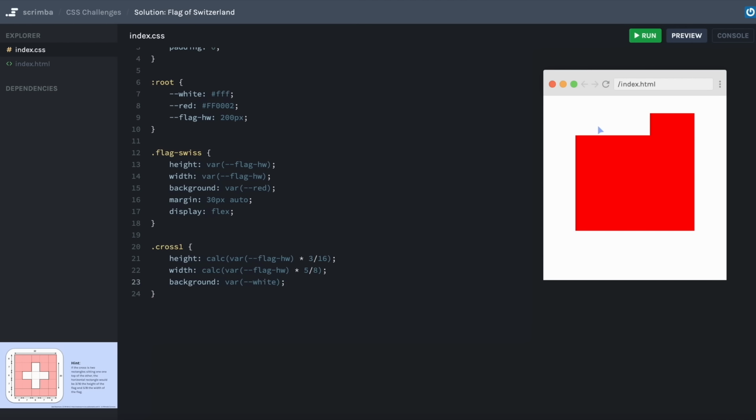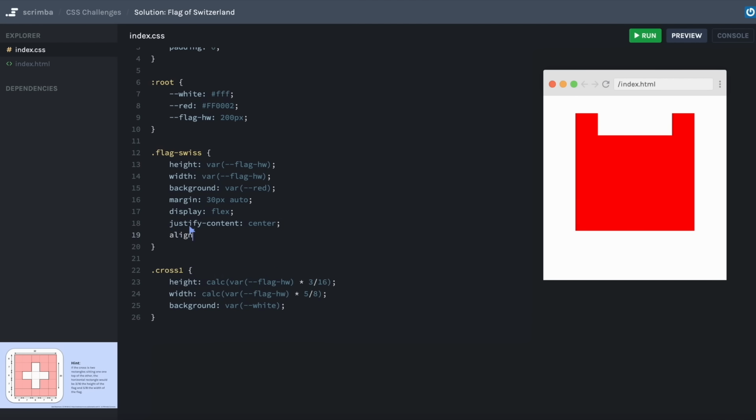Here it is up in the corner. And I want to center it. So in my flag container where I have set a display of flex, I want to justify my content center. And I also want to align items center. Here's the first half of our cross.